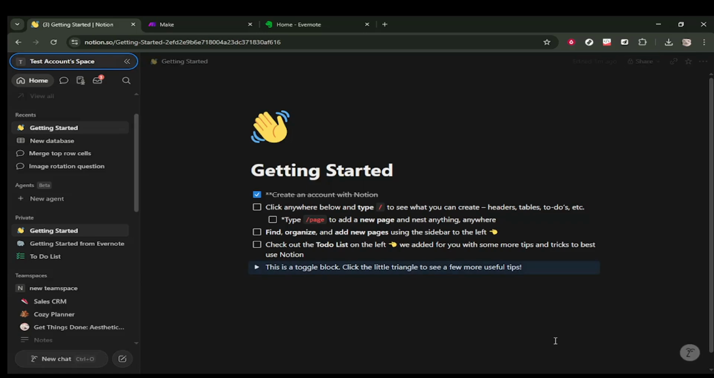In today's video, I am going to teach you how to import Evernote to Notion. To get started, open Notion and make sure you are on the main workspace screen, often called the Getting Started page. This is a good place to begin because it makes it easy to access your workspace settings. If you have more than one workspace, take a moment to confirm you are in the right one before importing, since your notes will be added there.